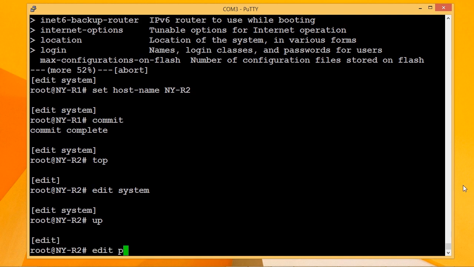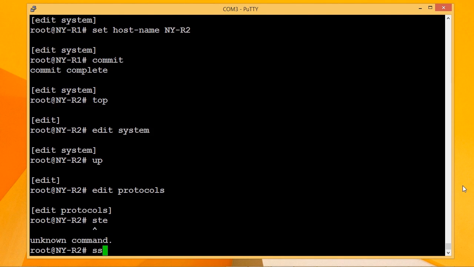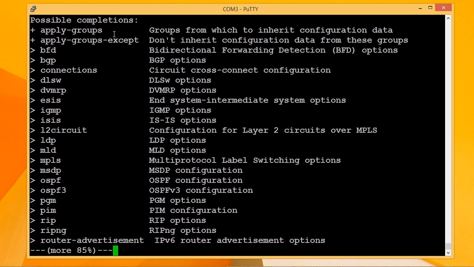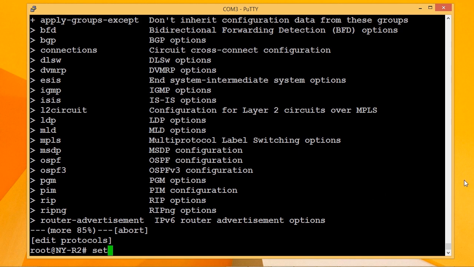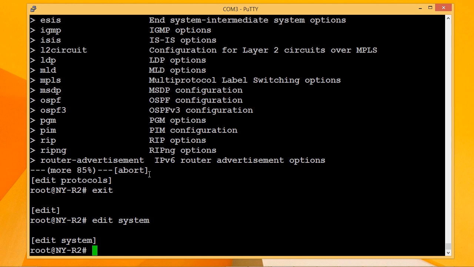From here I can modify a different section of the configuration if I wanted to, so I could do edit protocols. Then I want you to notice that if I use the set command, there is no set host name in this list, because again, I'm in the wrong portion of the configuration. If I did want to alter the host name, I'd have to go back. We used up, we also used top, but just to show you, you could use exit to go back one level, and then I could do edit system. In this demonstration, you saw how to navigate the CLI hierarchy.